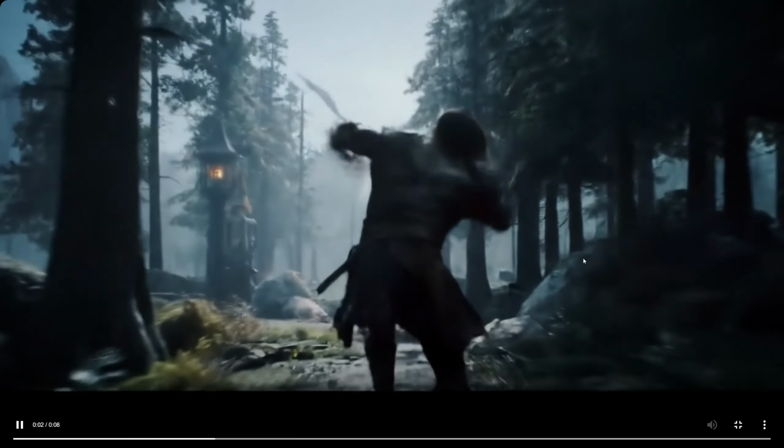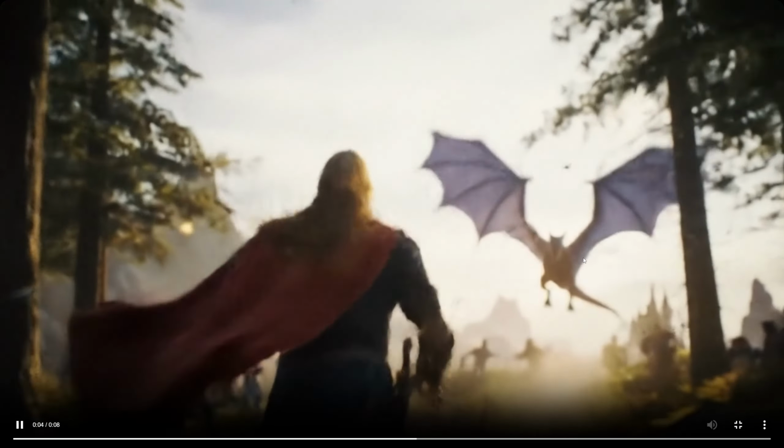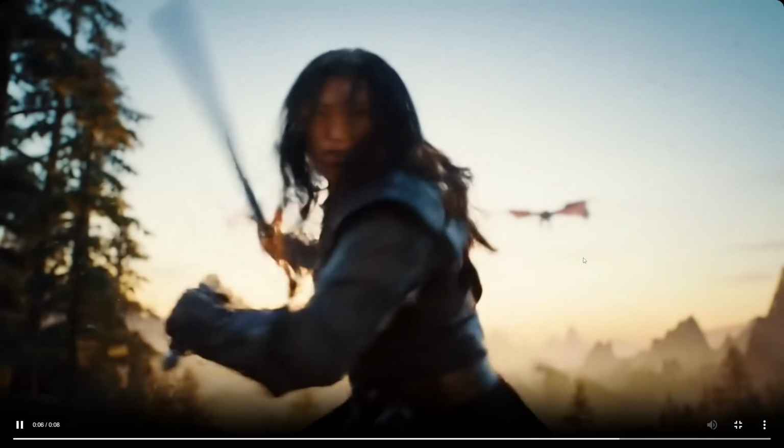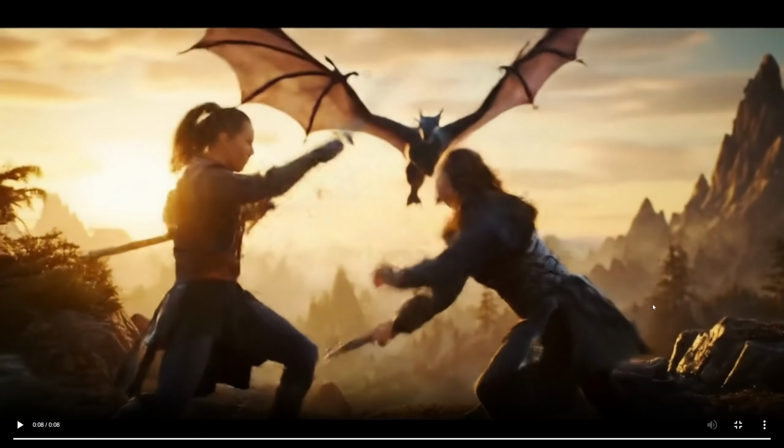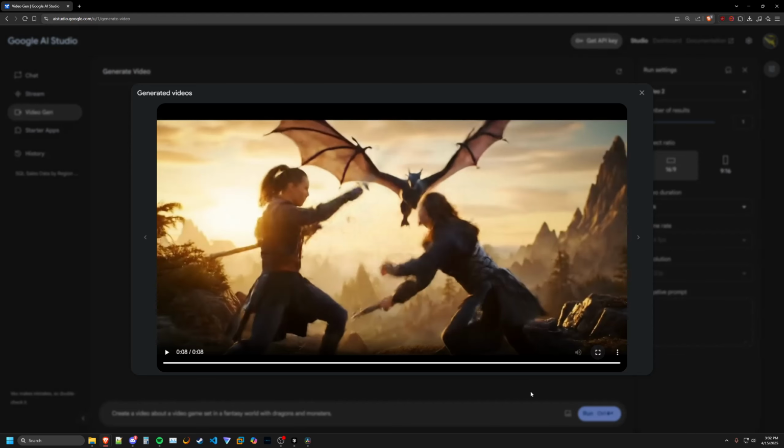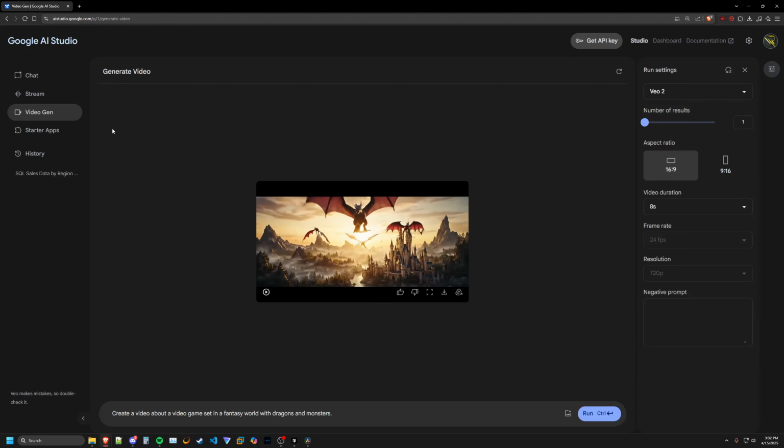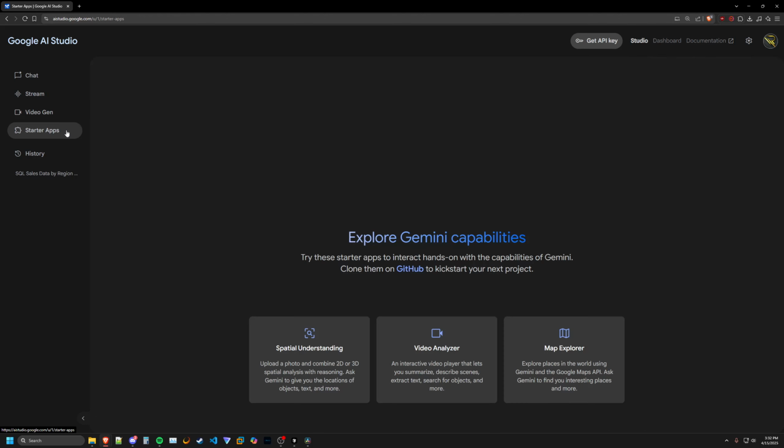And the dragons do look a bit odd to me. But okay, that's cool. I don't know how I feel about that, but I thought it was pretty good video generation. I would have liked to see it in higher resolution. I think that would have blown me away more. All right, let's see what more capabilities it has.